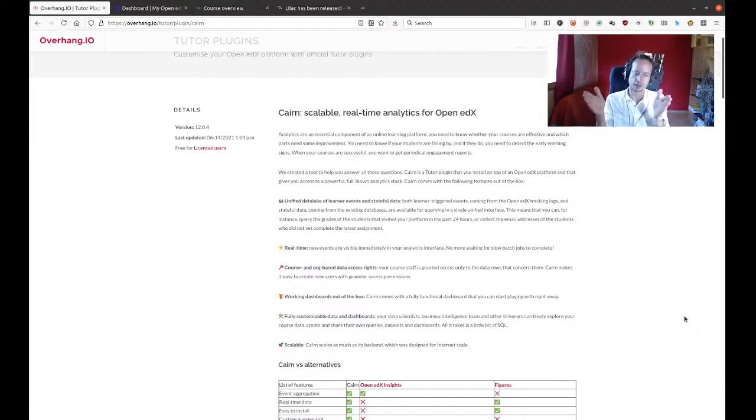And then there's the stateful data. Okay, this student's name is John Doe. Their gender is this and that. They come from this country, and here are their grades. And this is what I call states. Quite difficult to merge these two very different sources of data. But we managed to do that with Cairn.